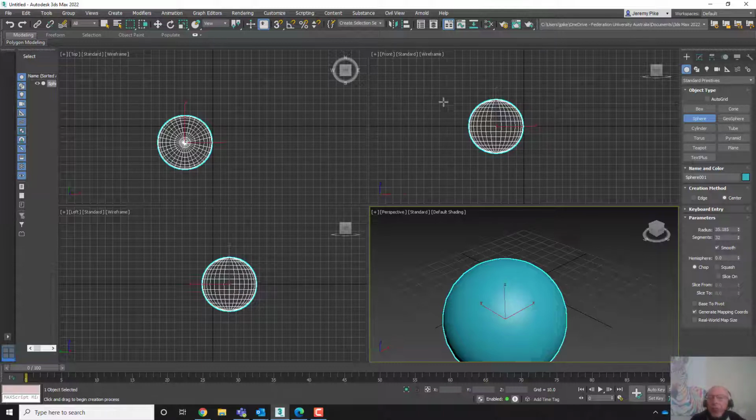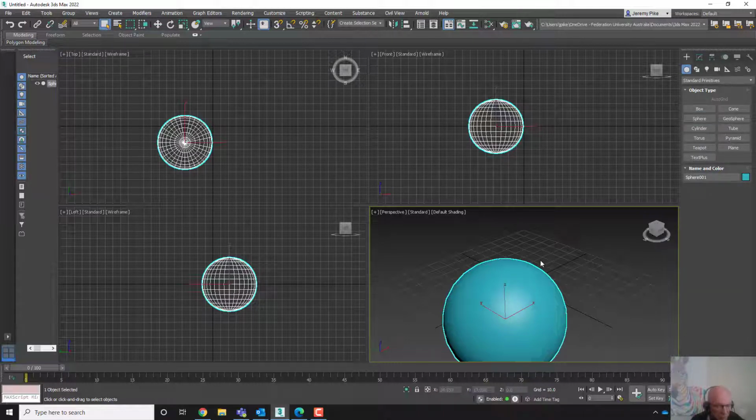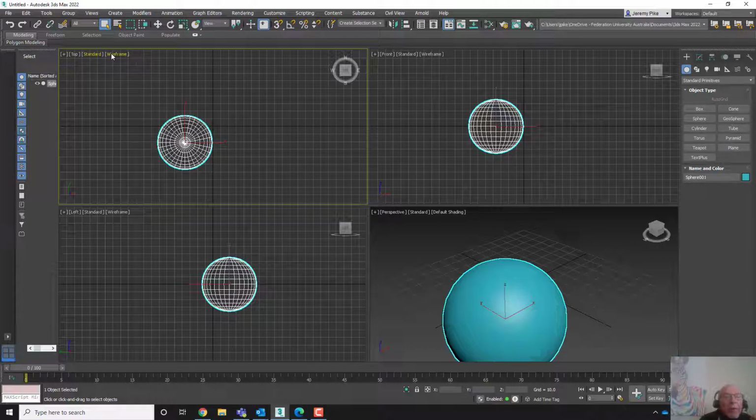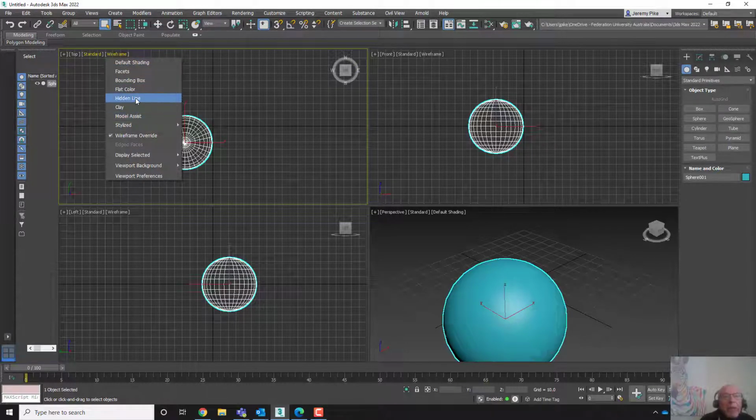Okay, first of all, I'm just going to escape because I've created that and I just want to escape out of it. So I press escape so it's not still there. And if you have a look up there, it's got top, it's got standard. Well, standard is the shading that would be on it if it wasn't in wireframe, okay? It's also got wireframe. If I click on the wireframe, you can see that I can change that to become default shading, for instance. And I'm just going to do that to show you, right?